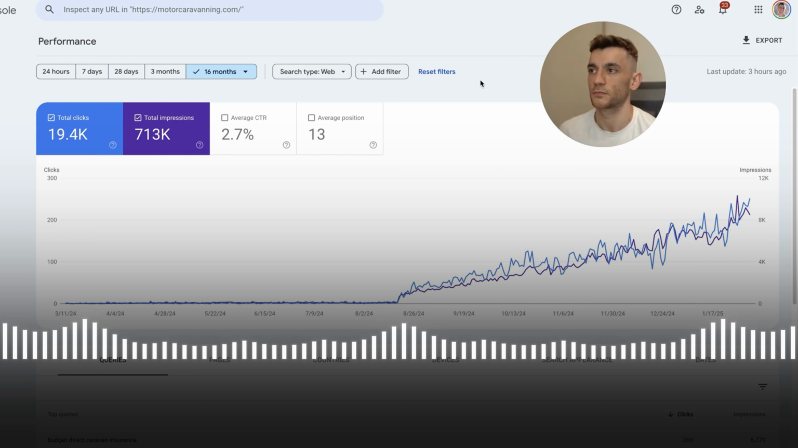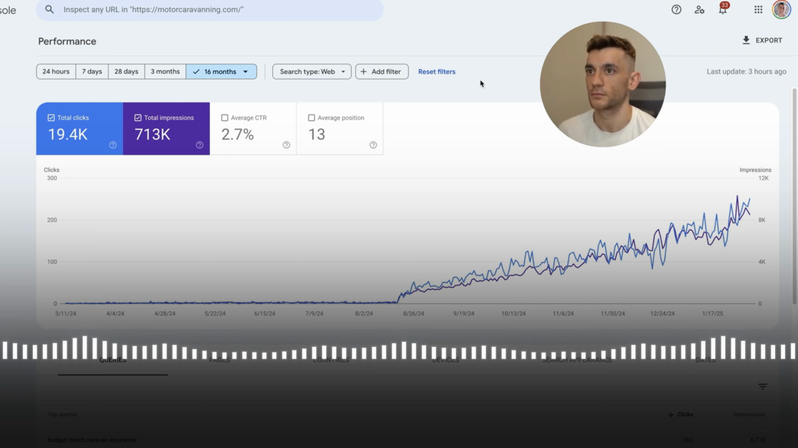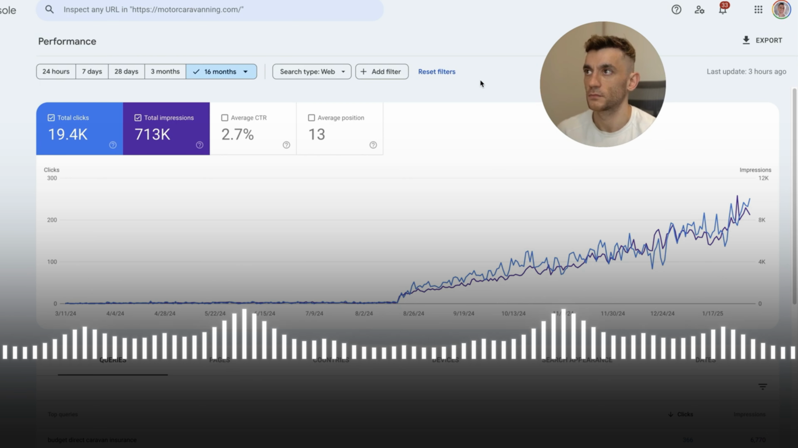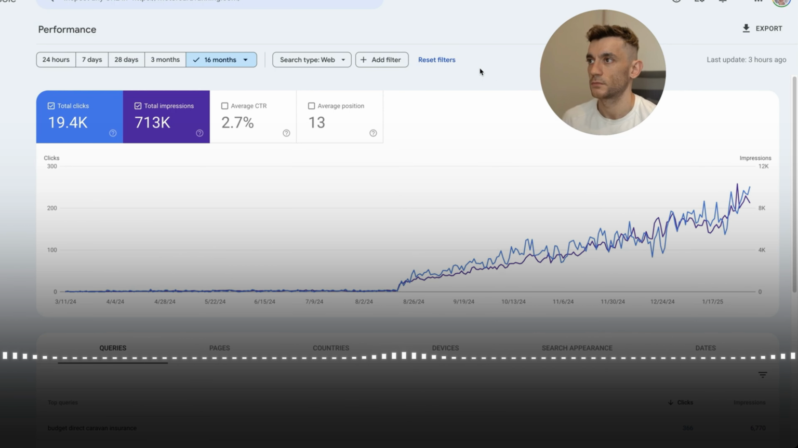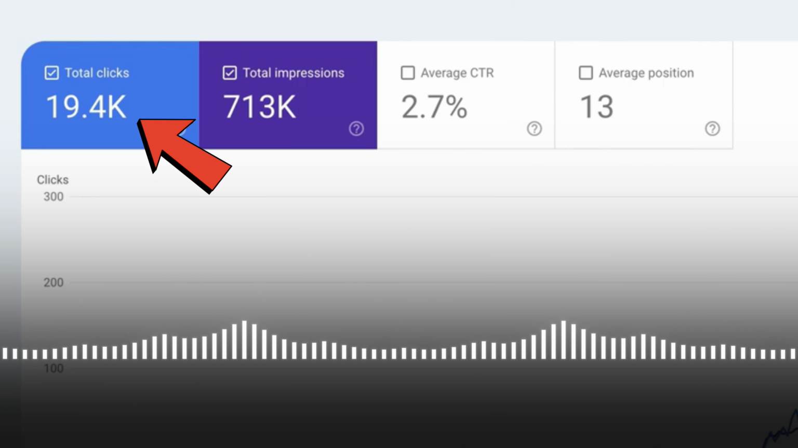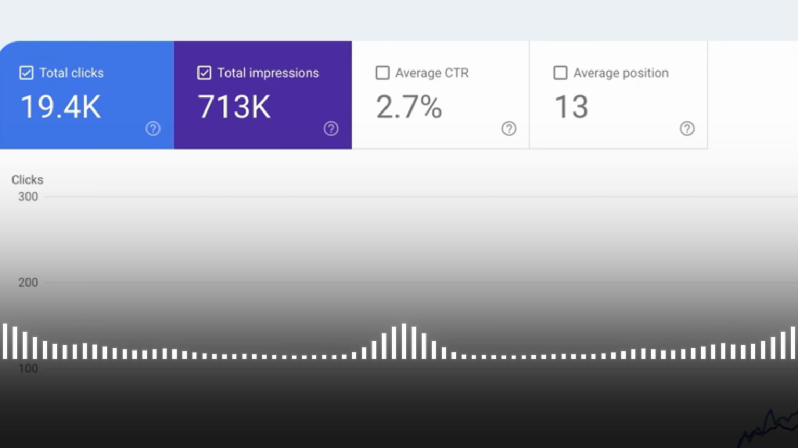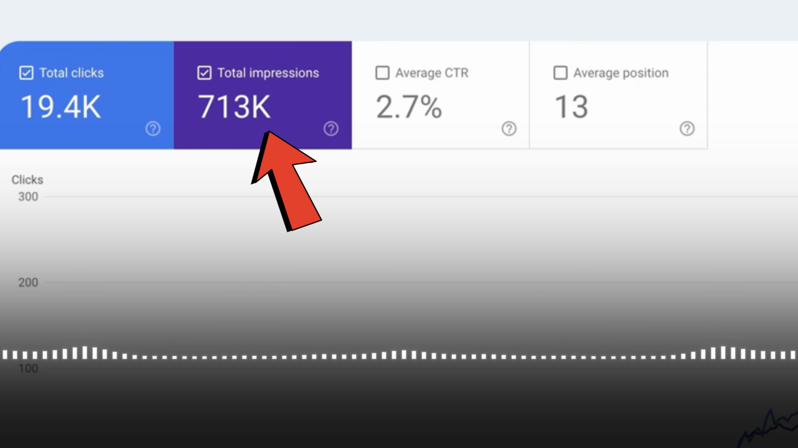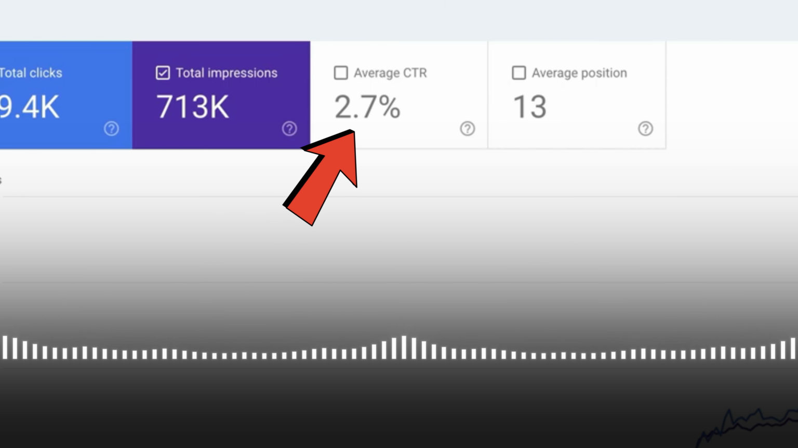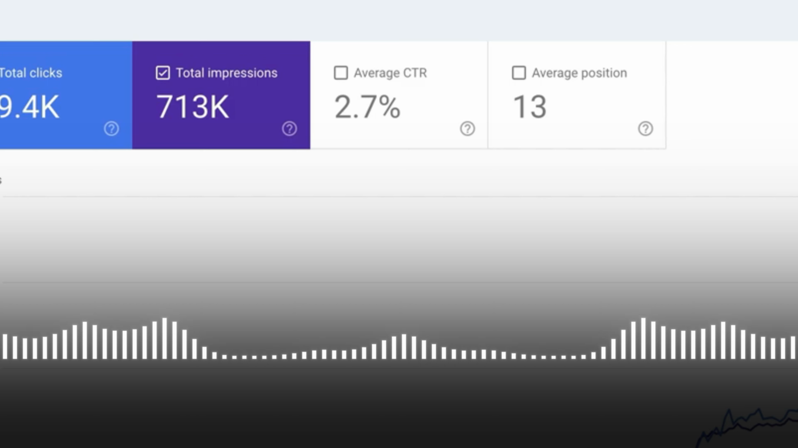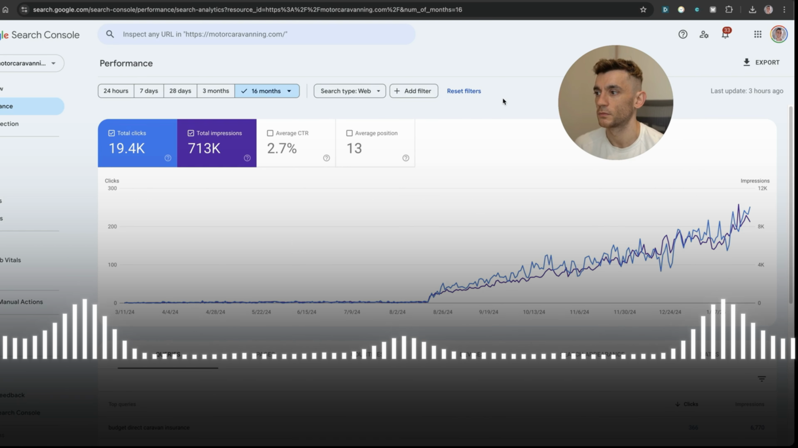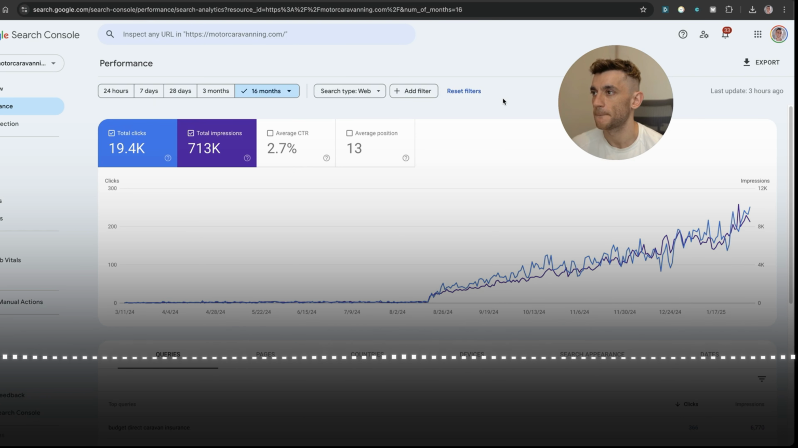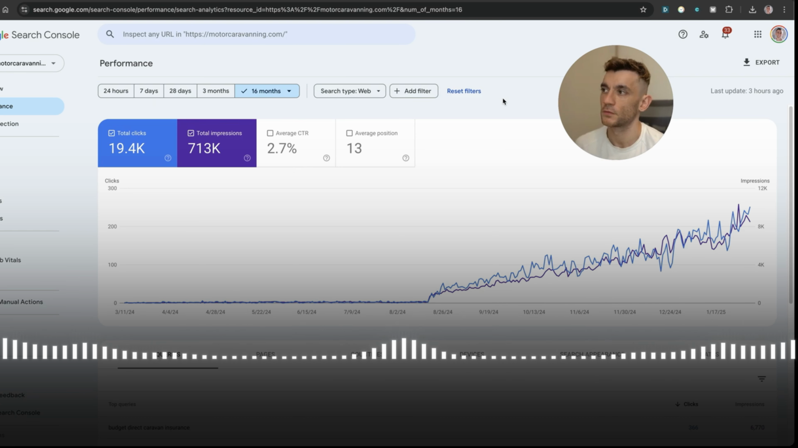Okay, let's analyze this website using the Google Search Console data you've shown. Based on what I see, you are looking at a 16-month performance report for the website, and it shows total clicks of 19.4K, total impressions of 713K, an average click-through rate of 2.7%, and an average position of 13. To get some further insights, you can check queries, pages, countries, devices, search appearance, and dates. Would you like to focus on any specific element for now?